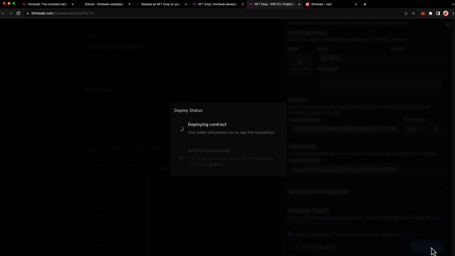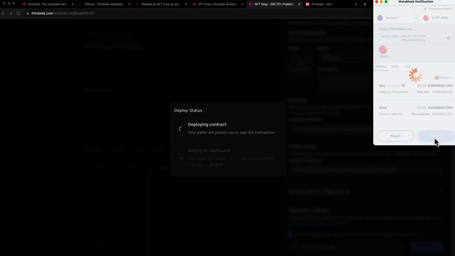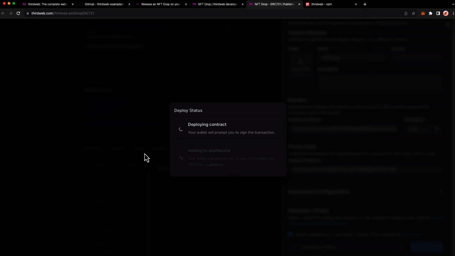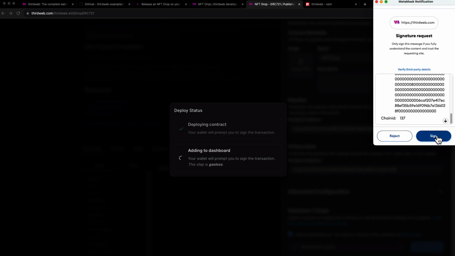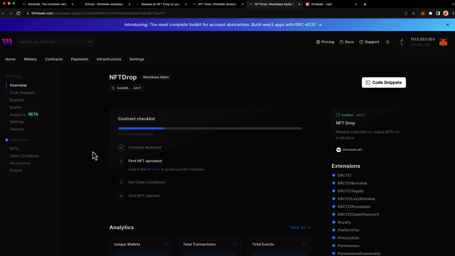And the little 2 icon that you saw lets us know there'll be 2 steps that we need to complete. The first one is this confirmation here. So we'll confirm it to deploy the contract. And the second one will just be a signature in order to add the contract to our dashboard so that we can see it. We'll go ahead and sign this. And our contract is deployed. You can find the address here, and you'll also see a quick checklist here letting you know next steps. And there are a few more steps that we need to take here in order to configure our NFT contract.